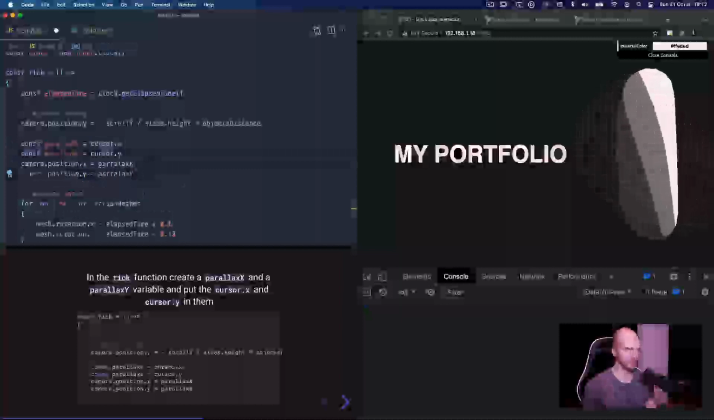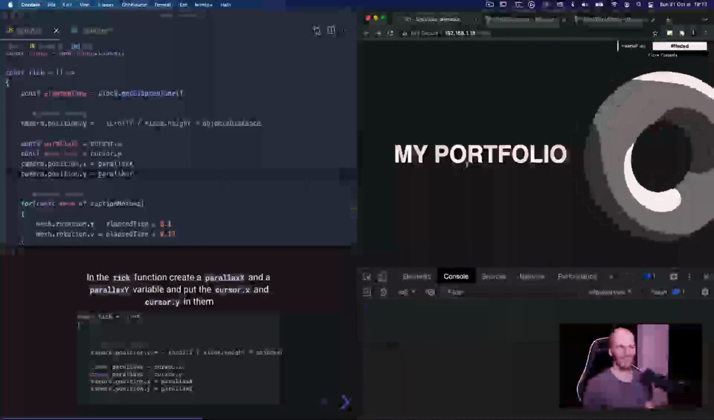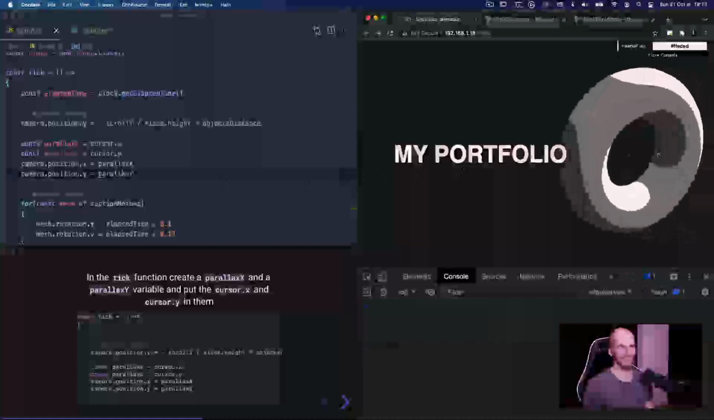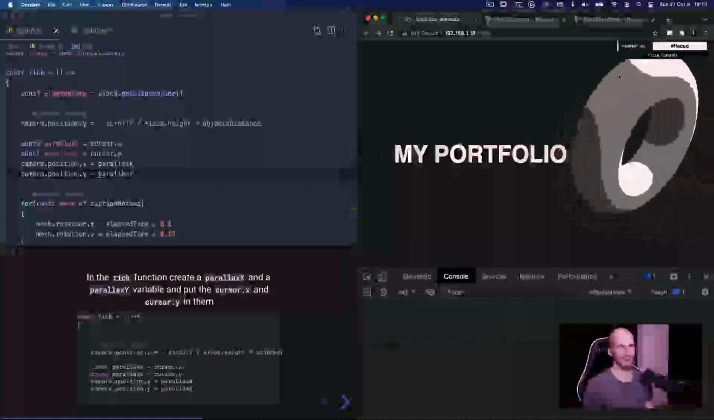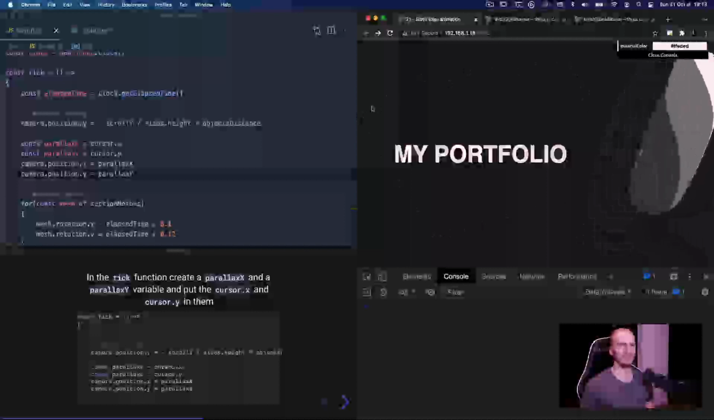Be careful, this is not good. We save. Never mind, I made a mistake. Parallax, yeah, it's not. It's 1R and 2L. So let's move the cursor. Okay, it seems to be working. Kind of. It feels weird.